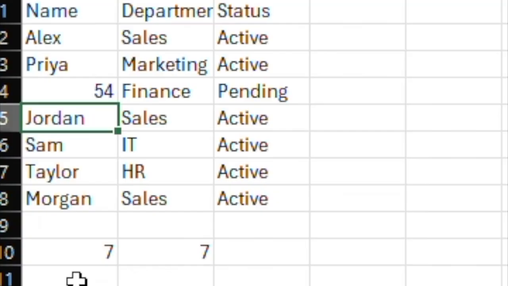And that's the COUNTA function. Use COUNTA when you want to count cells that contain anything at all, whether that's text, dates, numbers, or formulas. In the next videos, we'll keep building on these count functions with COUNTBLANK, COUNTIF, and COUNTIFS.